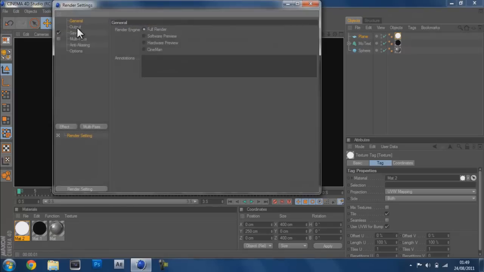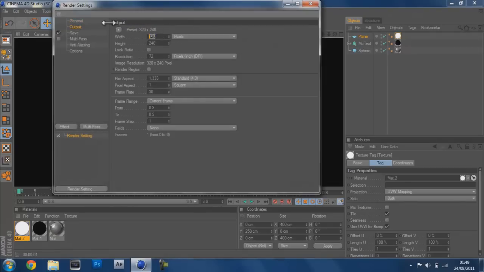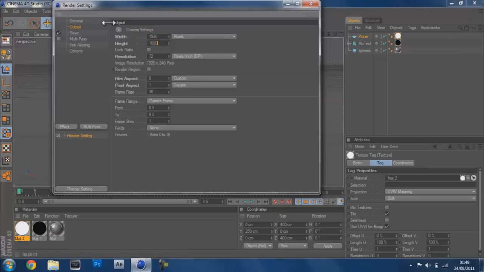So now we need to come into the render settings. I'm going to change the width to 1920 by 1080. I'm going to lock this ratio, and that's for 1080p. And if you want 720p, you put it 1280 by 720. So I'm going to keep it on 1920 by 1080. Keep everything else the same.